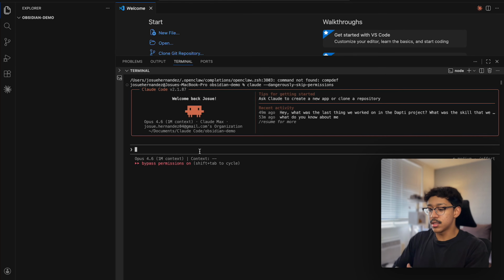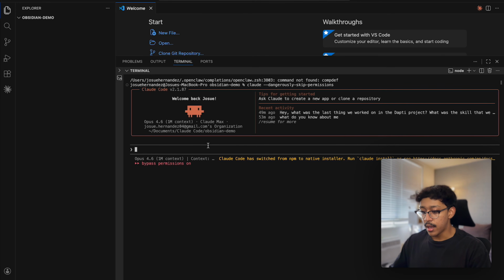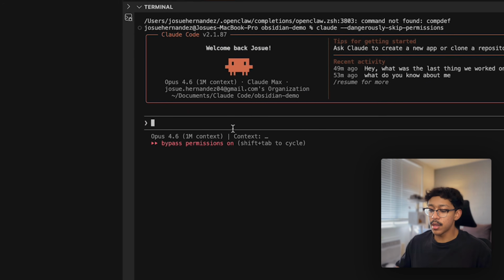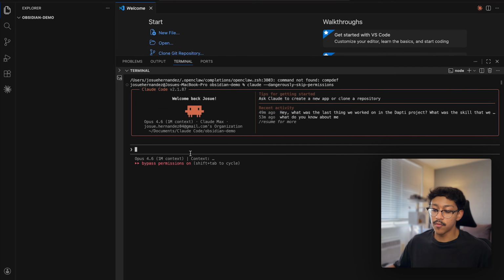And now we're inside. So let's give Claude Code a little bit of context of what we're looking for. I'm just going to say, hey Claude, I'm setting up my vault for Obsidian, and I want you to use the CLI tool in order to create a new brain. The vault is called Obsidian Demo, and it's already pointing to the folder that has all of my projects.